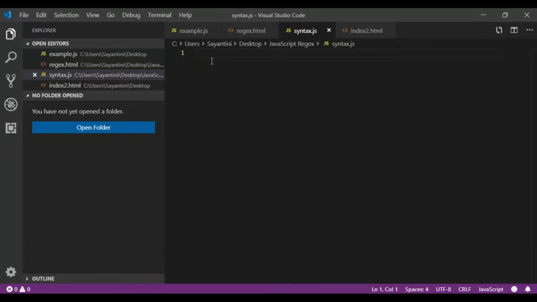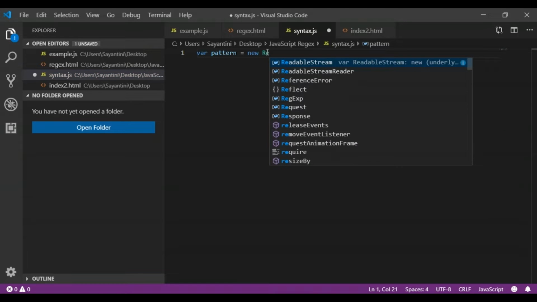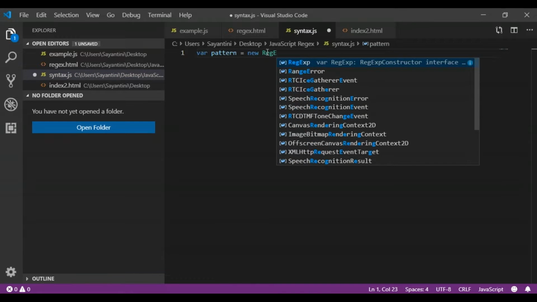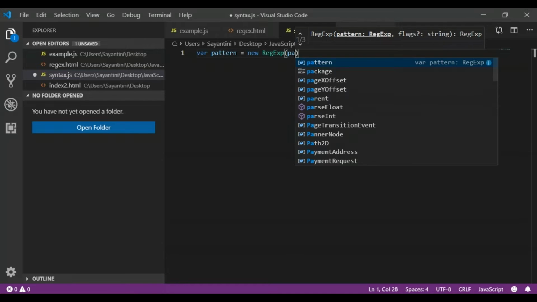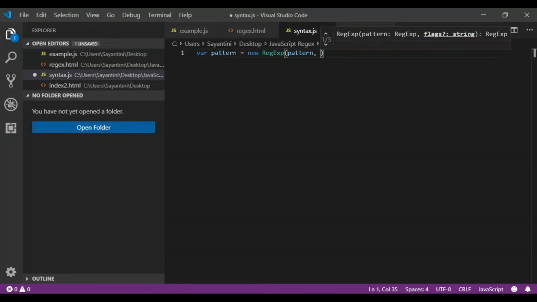Now, talking about the syntax for regular expressions, in JavaScript you just have to define a variable. For example, I'm taking pattern as the variable. Inside this you have the keyword new, and then you use the regular expression function, which is RegExp. Inside this function you pass parameters such as your pattern and also your attributes. So this is how you define your regular expressions in JavaScript.